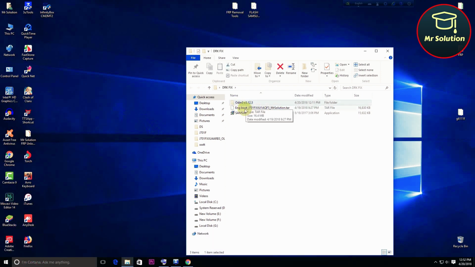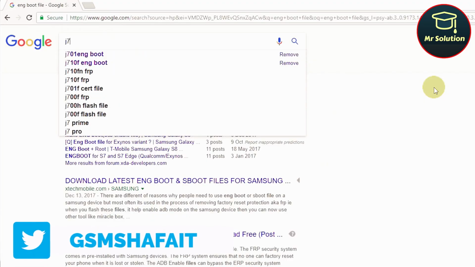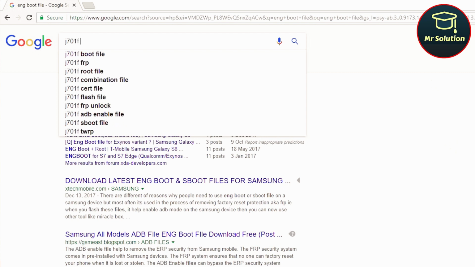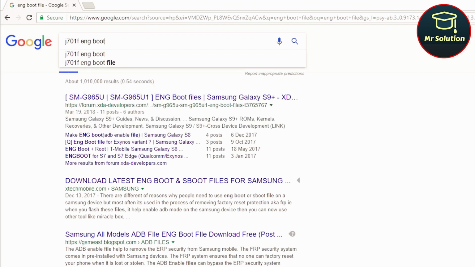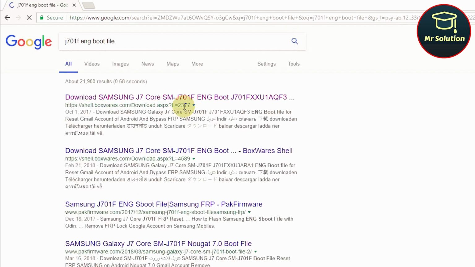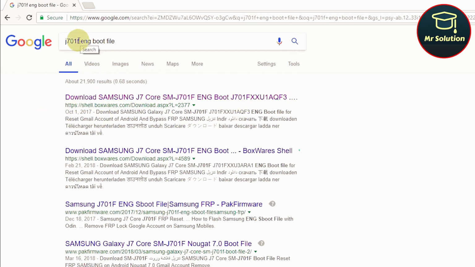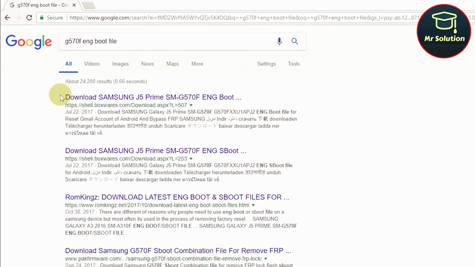Download the boot file from Google. Example, my phone model number is J701F, so I download the J701FN boot file. If your phone model is G570F or others, you can download it from Google.